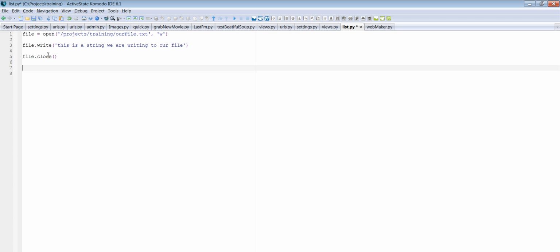Now if we wanted to read the contents to our command prompt, we're going to create a new file, say read file equals open, and then do the same path, projects / training / our file.txt. And this time you don't do the write, because then it would overwrite everything. Then just say dot, which is invoking a method built into this read file. So we're going to say read, and then open and close parentheses.